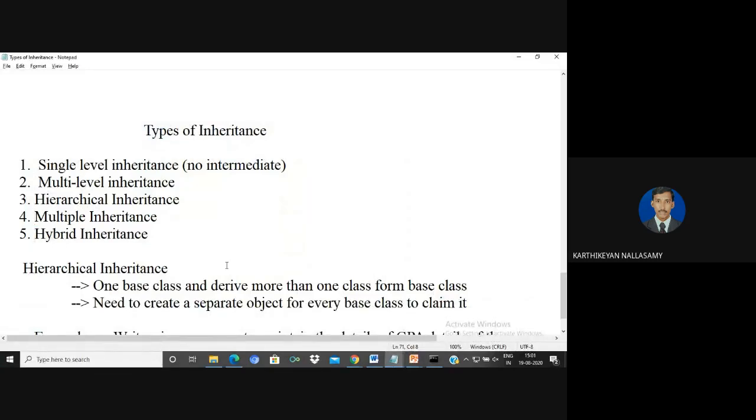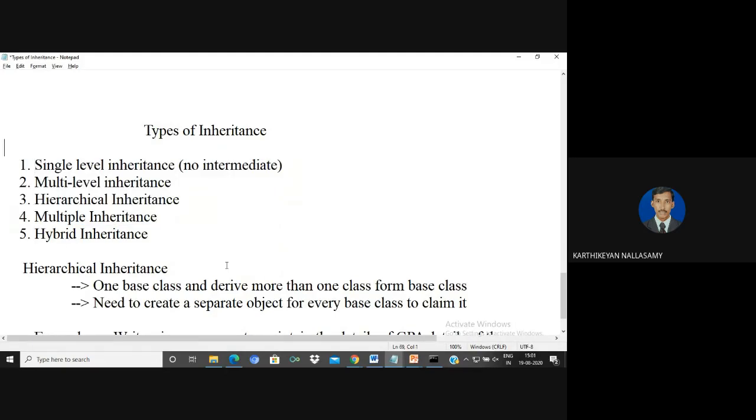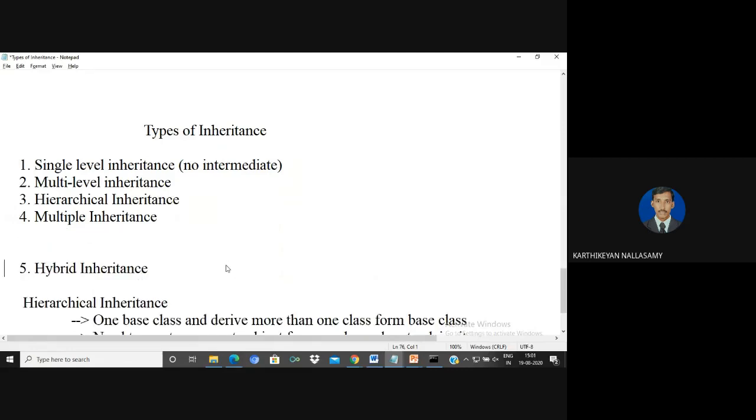Normally, hybrid inheritance is the process of deriving classes using more than one level or one type of inheritance. So normally in applications, these four types of inheritance play a major role. In this video, I'm going to explain how to implement hierarchical inheritance.